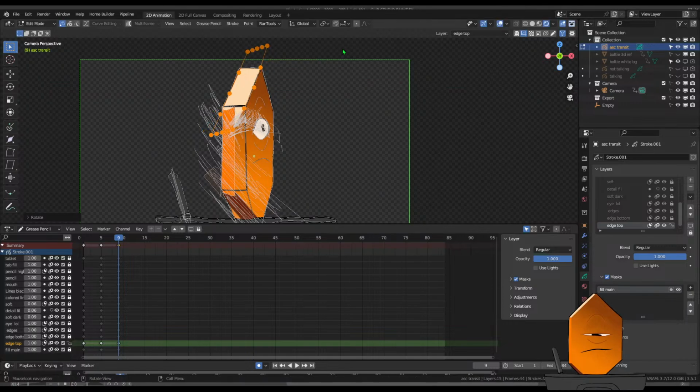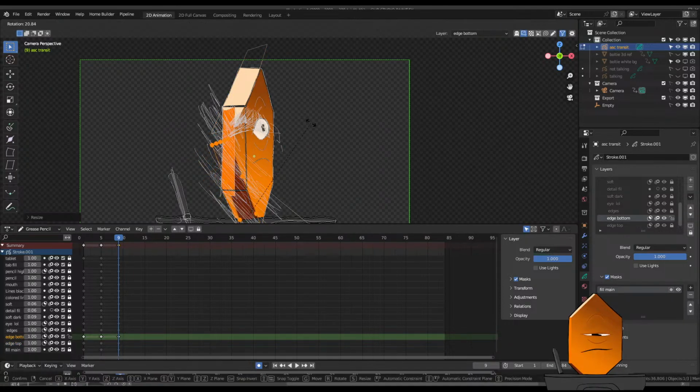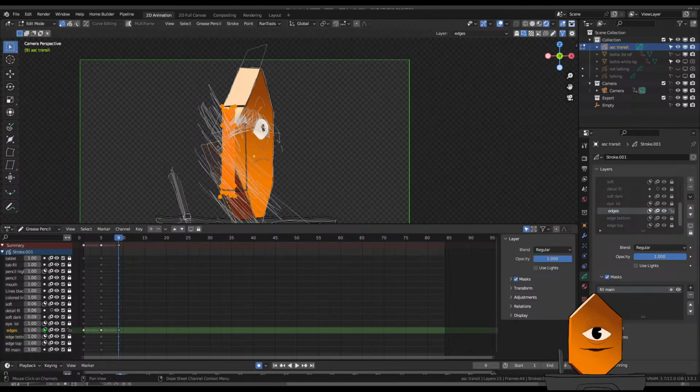Okay, do the same thing here. Edges bottom. Scale it. Rotate it. Scale it in the X. And then we can manipulate it individually after that.